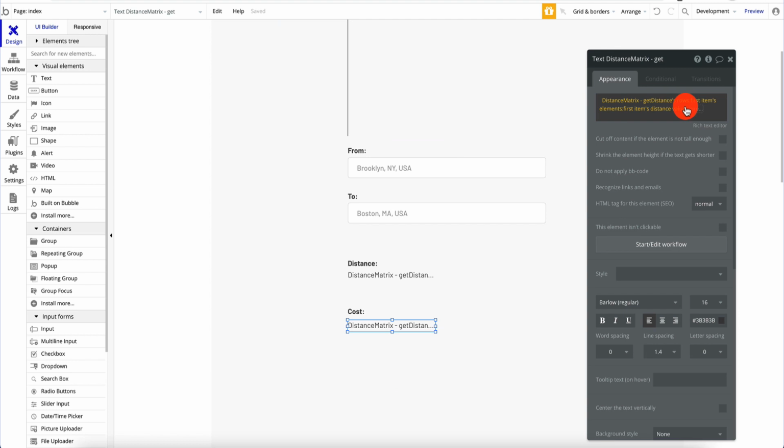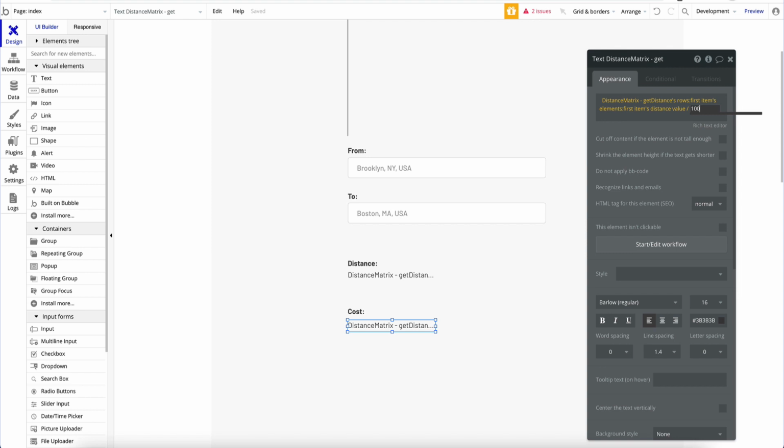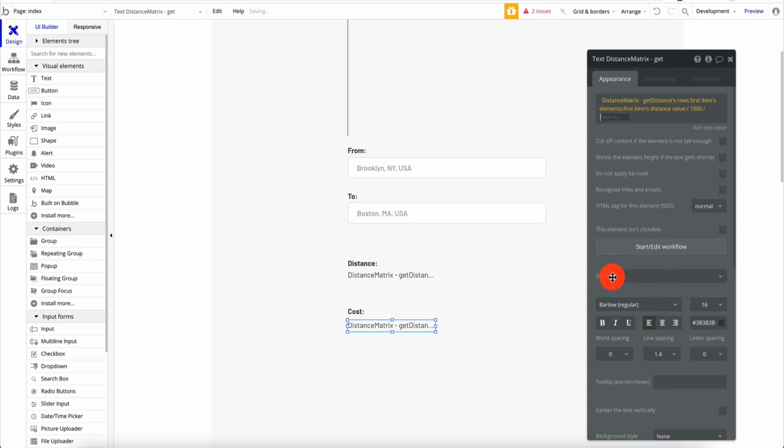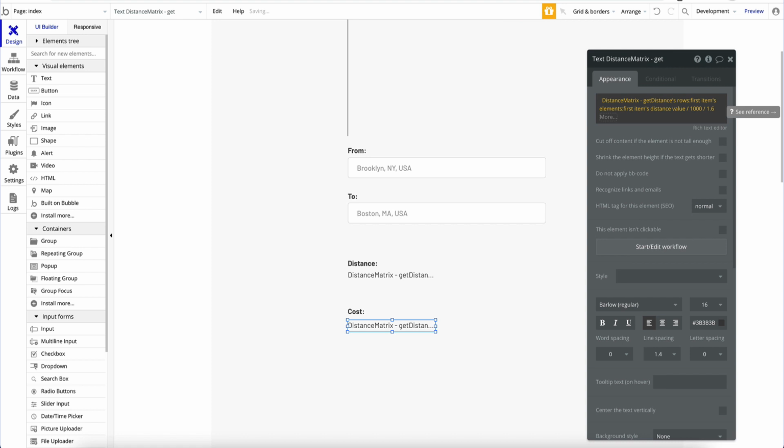So we're going to go back here. We're going to get the value. What we're going to do is go in here and divide it by 1,000. We're going to do this division here, and put 1,000. Now we have the kilometers. Okay, we're going to press enter. We're going to choose another division here, and we are going to divide it by 1.6. And now we have the miles.